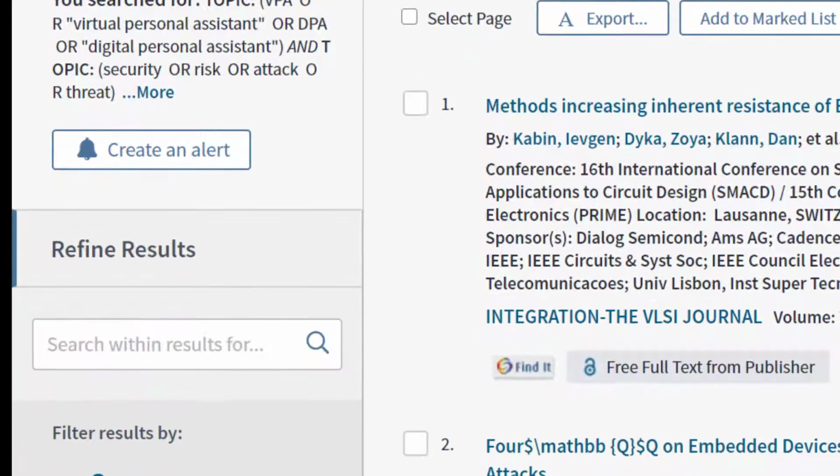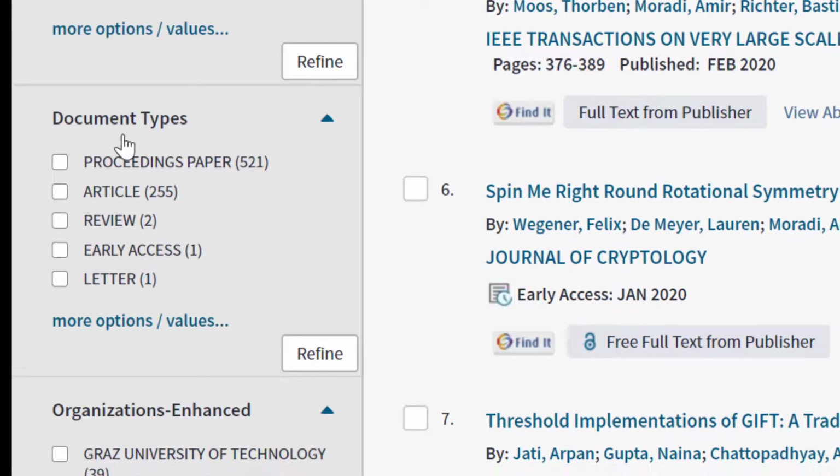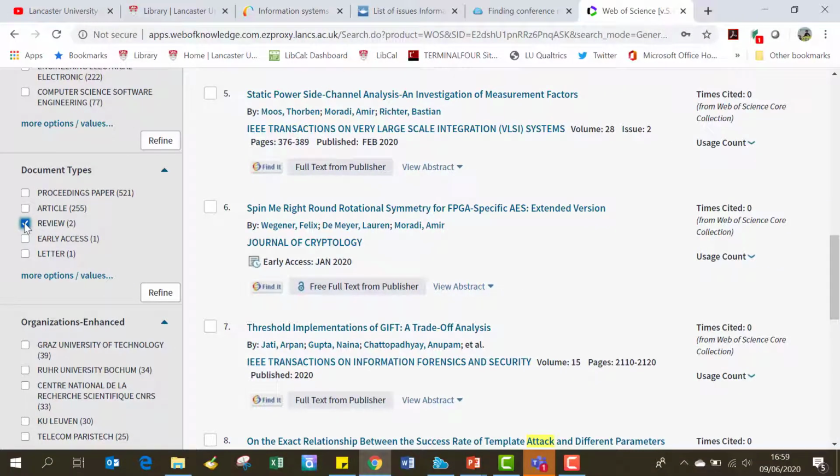And just point out one more feature in here. So in the document types, we've got the different types of papers. A review paper is a useful resource, or it can be a useful resource at the start of the process. So a review paper is like a literature review. So it might be that you can identify key authors and key concepts. So let's refine.